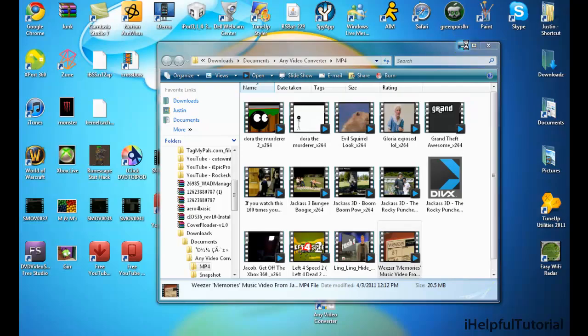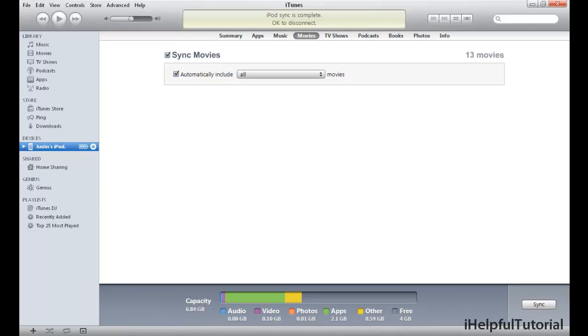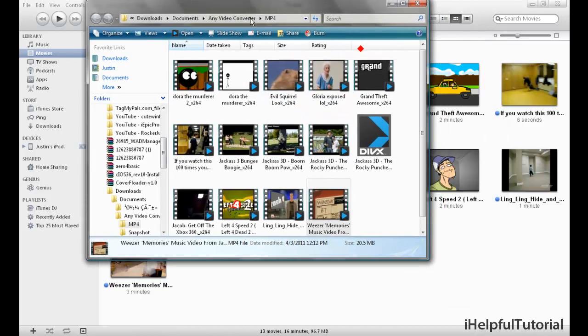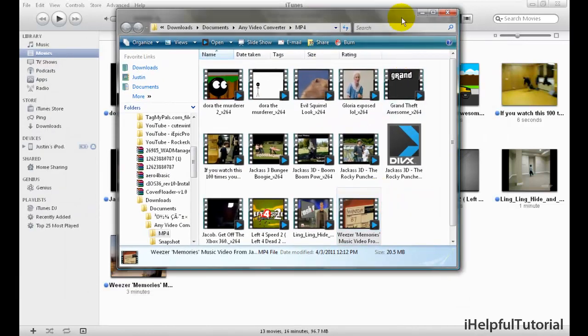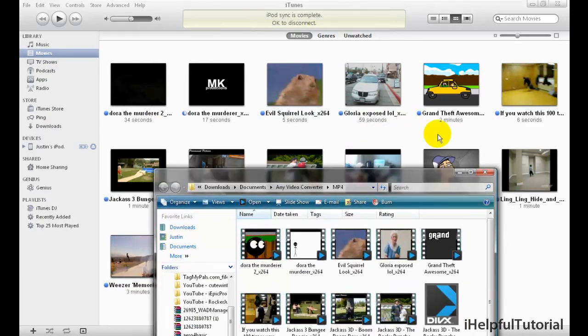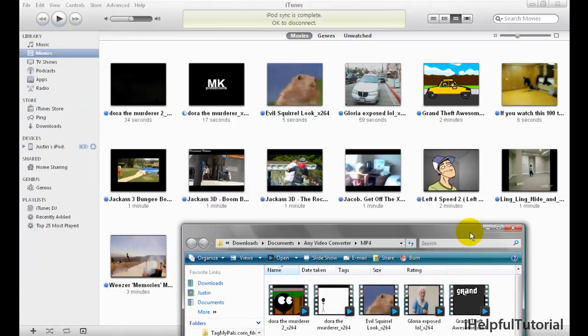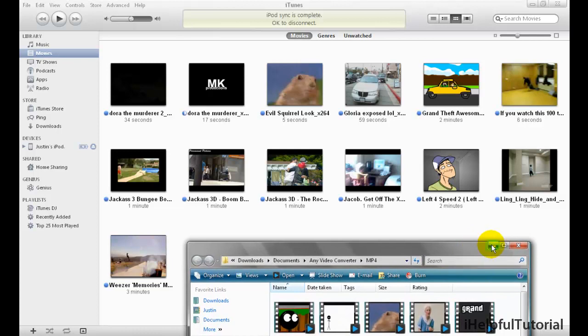So once you have this folder open, go to iTunes. Now, go to your movies. Now, bring out your folder, or if it's already open, drag and drop whichever ones you want in here. If it's music, then put it in music. If it's a movie, put it in movies. Whichever one you converted to an MP4 file.